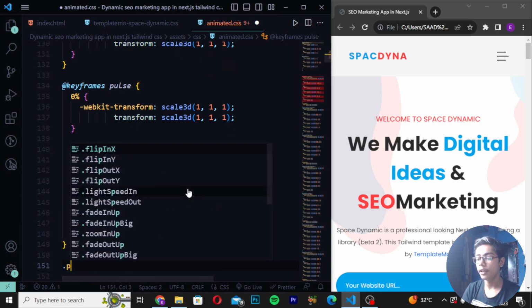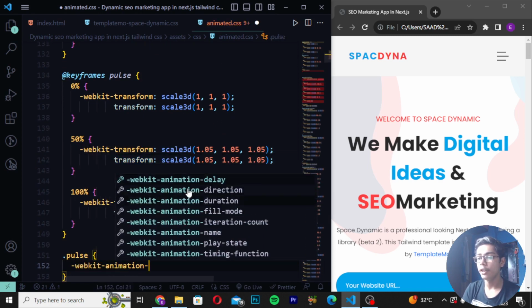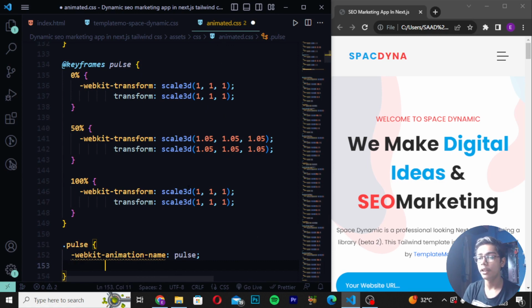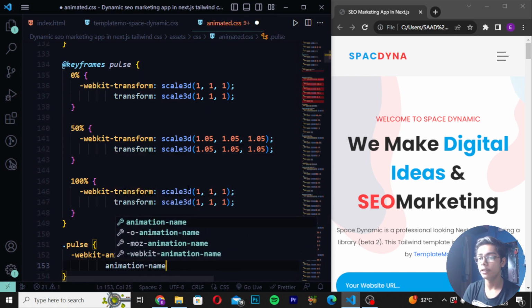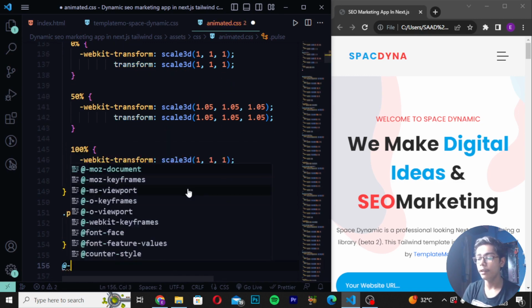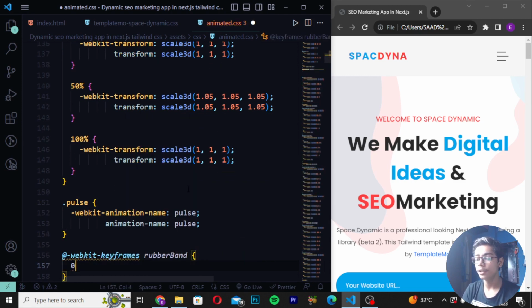Then you have to write here pulse, and then you have to create dash webkit animation name. So here I will be writing this and write here pulse. Then create animation name here. So I will be writing this animation name pulse. Then you have to move down, and here I will be writing webkit. So I will be writing this hashtag, and I will be writing webkit keyframes name rubber band, and then you have to write here 0%.